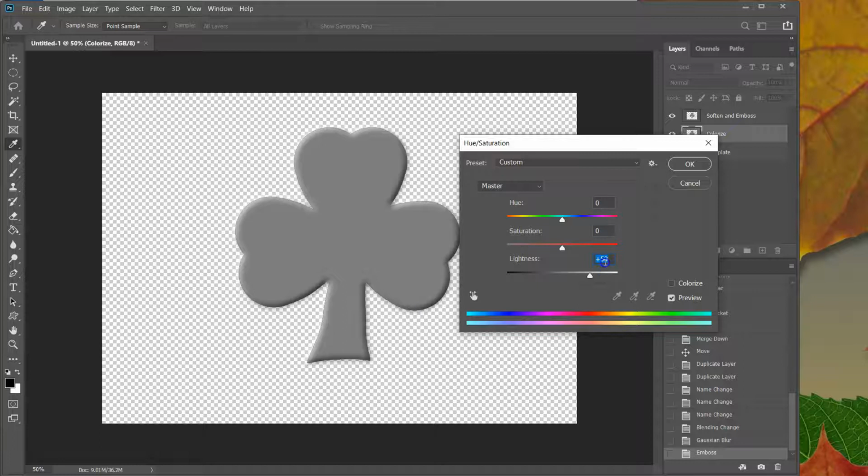My number today is 50. Yesterday my number was about 45. So it just depends on what you like at that day. So I go ahead and click OK.